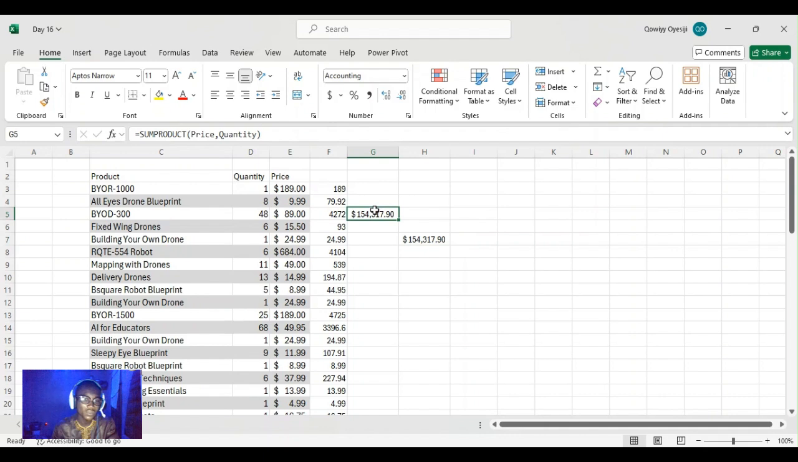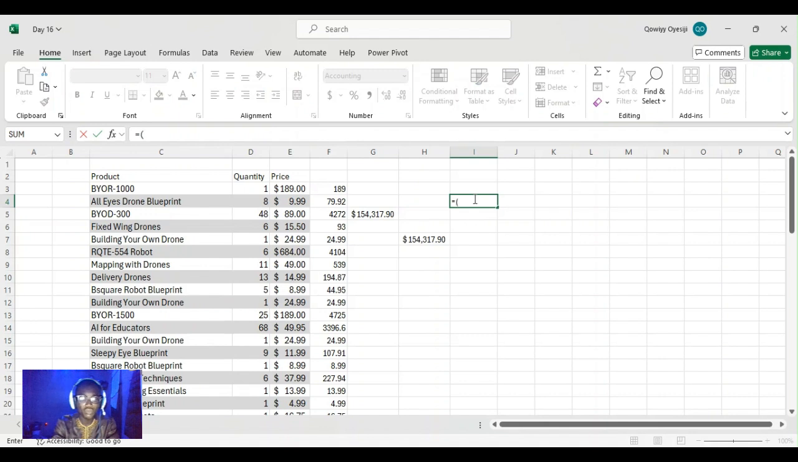So you can see SUMPRODUCT is way faster than this. Rather than doing the product and then followed by the sum, just use SUMPRODUCT. The way SUMPRODUCT works is that it multiplies this times this, closes the bracket, then opens the bracket again like that for everything. That is how SUMPRODUCT works.